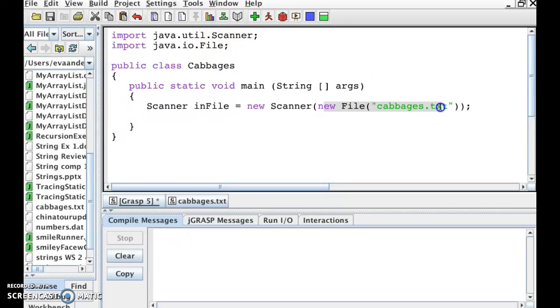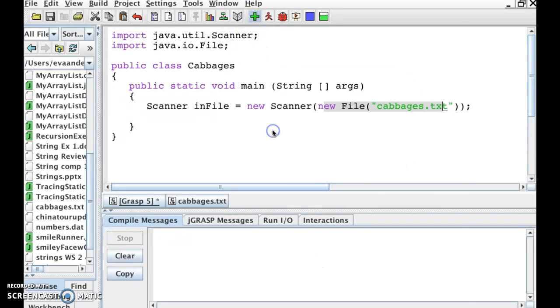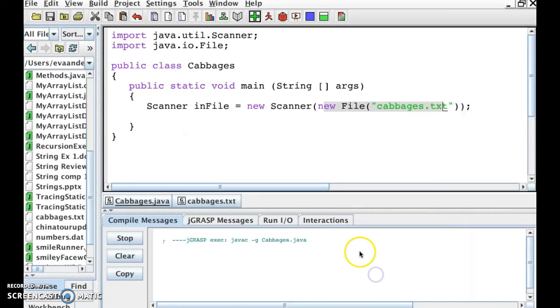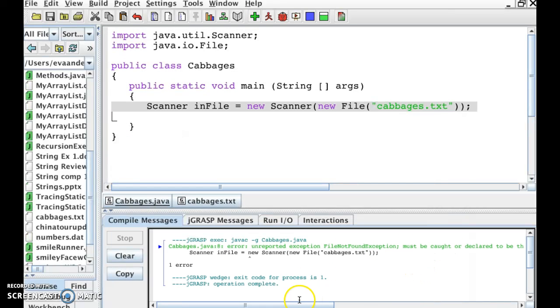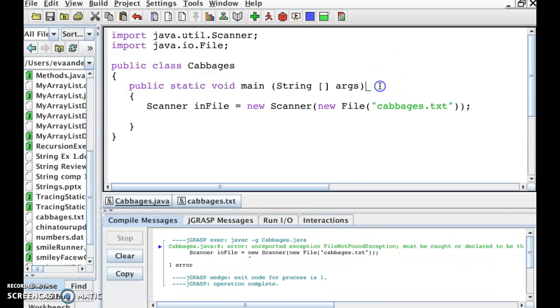And whenever I do file access, if I were to compile right now, I'm going to go ahead and save it. It will give me a reminder that I need to throw an exception. I either need to catch the FileNotFoundException or throw it. So we've been throwing them for now.